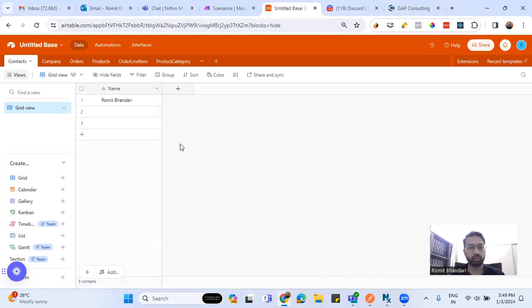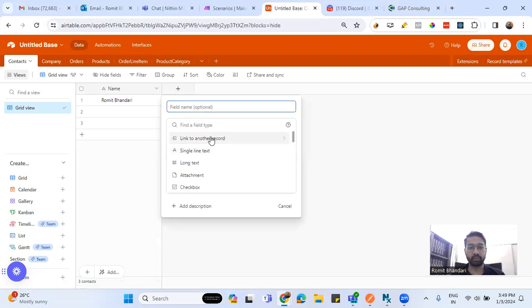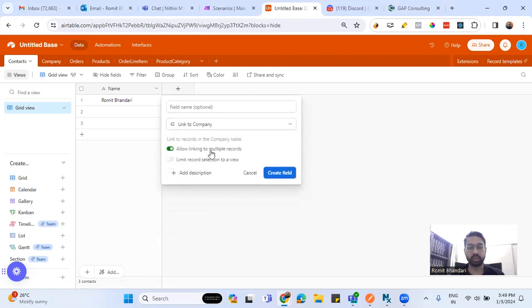So contacts is where we put information regarding a contact, right? And if I have to link it to a company table, when I do this, it asks me if I need to allow linking to multiple records. One person can't be in two companies. So I will uncheck this, so that one person gets associated to one company. Okay, and I click on create field.